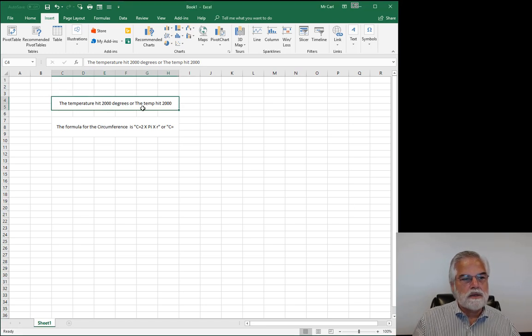So, first of all, look at this. The temperature hit 2,000 degrees. They worded it out here. Or the temp hit 2,000. What if we could put the little degree symbol? So you'd go to the Insert tab and you'd go to the symbols.